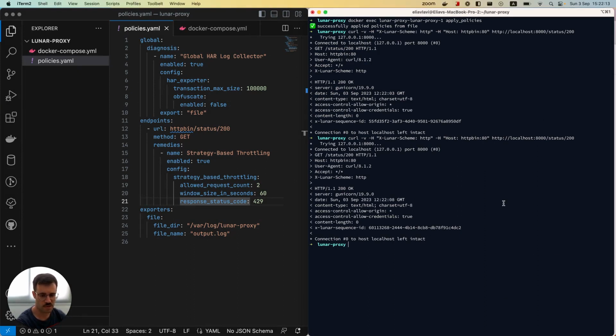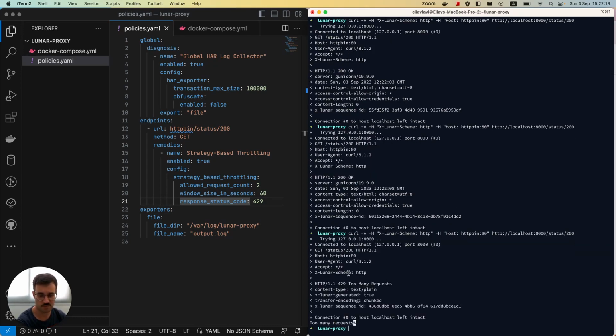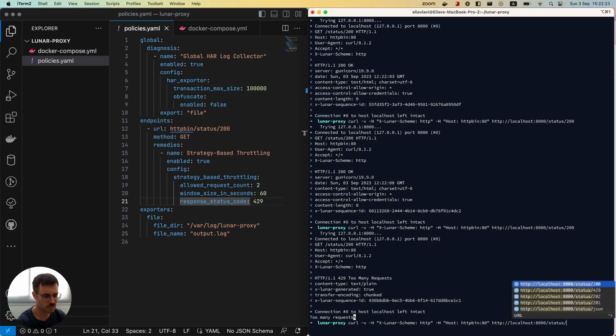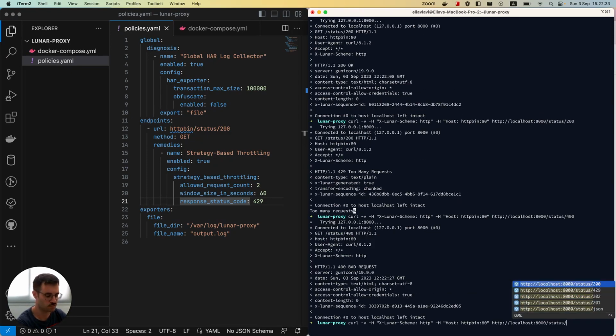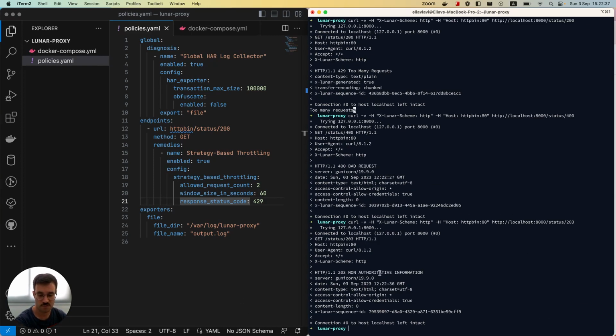The third one I'm going to make upon the same endpoint, and at this time I'm getting too many requests. As you can see here, I'm getting a 429. But if I change it and I'm calling status/429 or 400, for instance, I'm going to get the very expected response, which is 400 in this case, or if it was 203, then I get 203, because the policy was strictly defined upon httpbin/status/200, which is great. It's what I wanted.